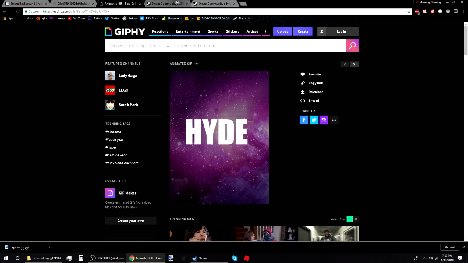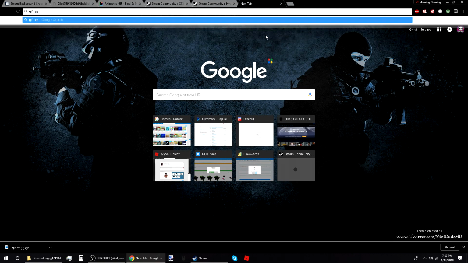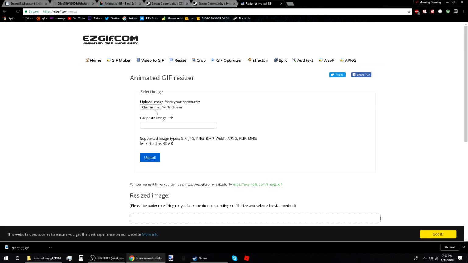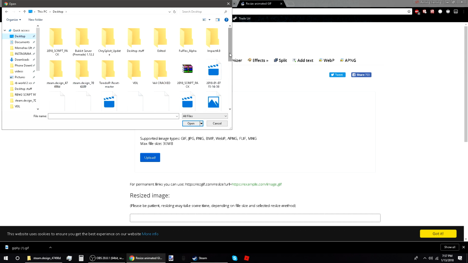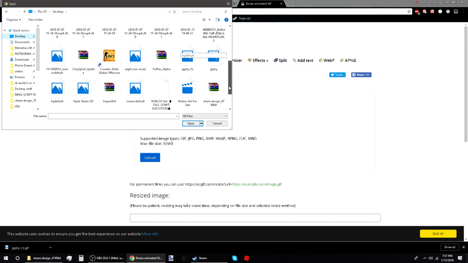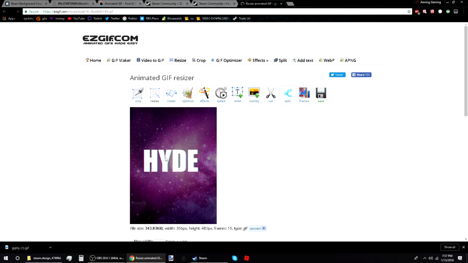Now, there's a GIF resizer. If you want to resize it, let me see. It should be here somewhere. I can't spell somehow. Yeah, there's a GIF resizer. You can upload it here. Let's go ahead and upload it. If I can find it quickly. Again, extremely messy desktop. Here we go. We upload it. This is our GIF.